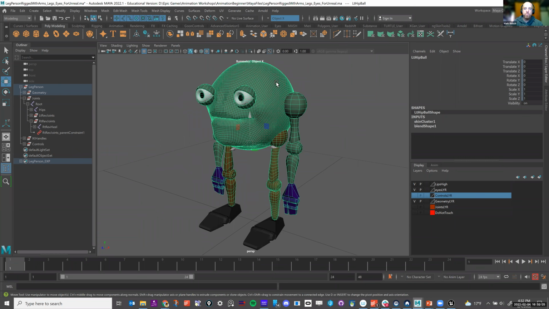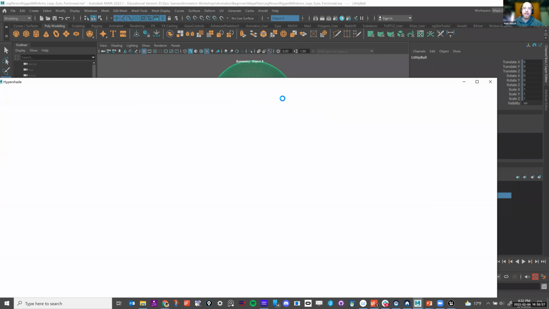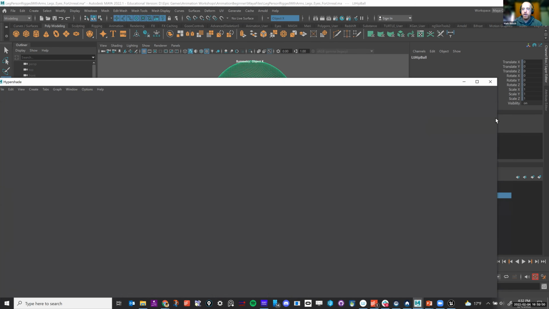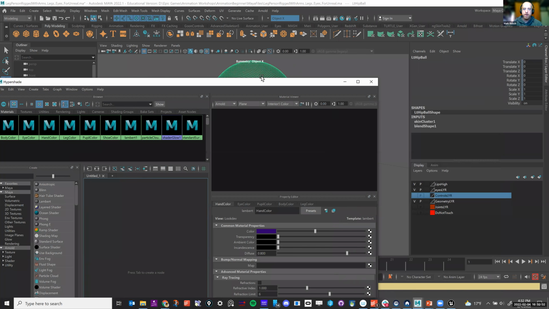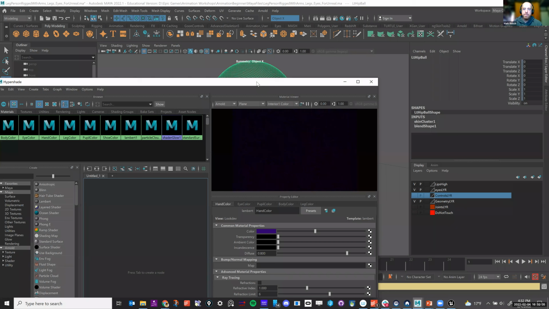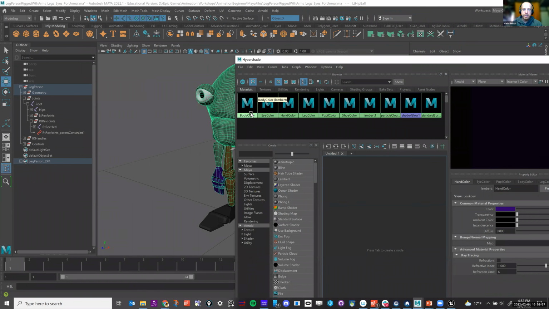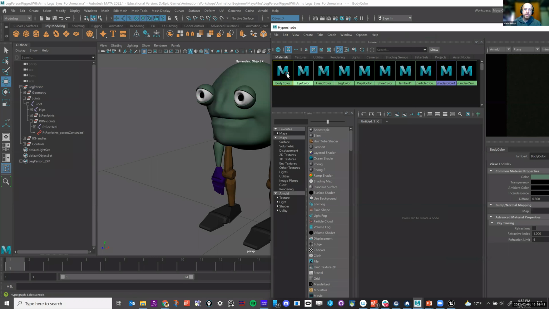But the main point is that for each one of the parts I have essentially a Lambert color, and it doesn't matter what you use for this. If you use a Lambert or a Blinn or whatever kind of shader you use, like if I have the body color, if I pull this down here, you see the insides and out. So this is basically just the body color of this character.